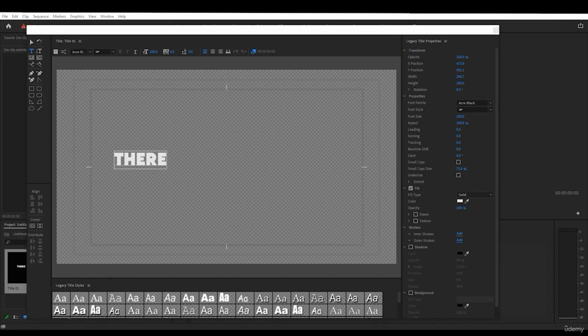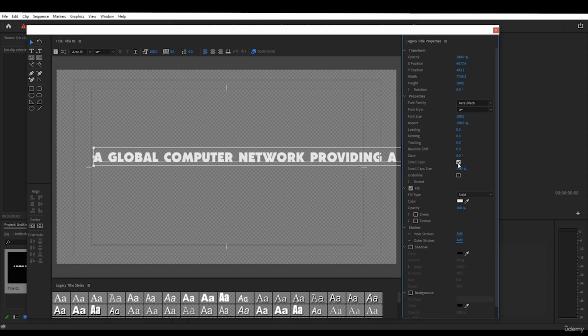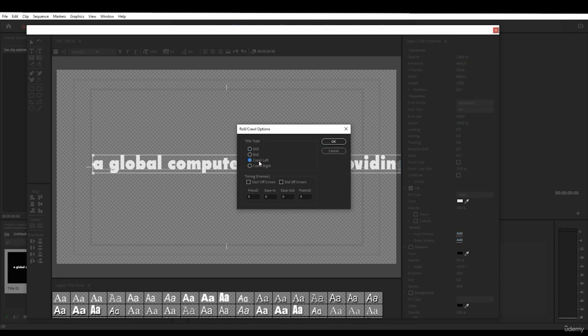So let's copy some text. Okay, so I have copied some text and pasted it there. So this is what small caps do. Okay, now if you want to animate it, go to this option here, go to roll left.